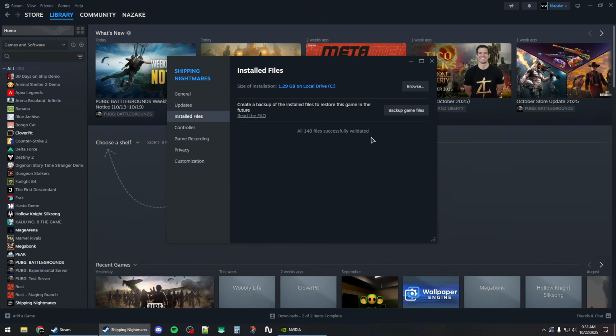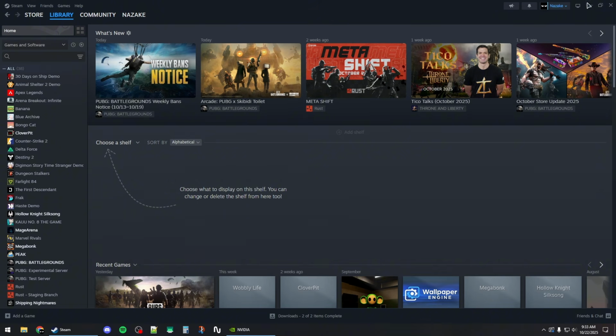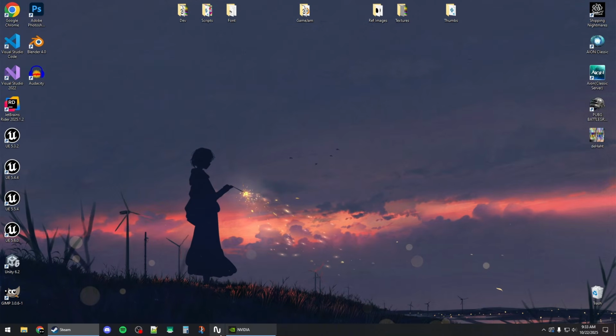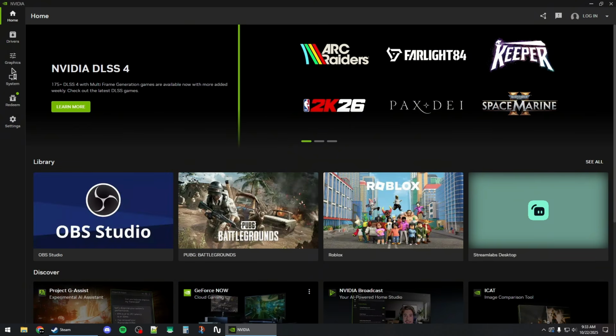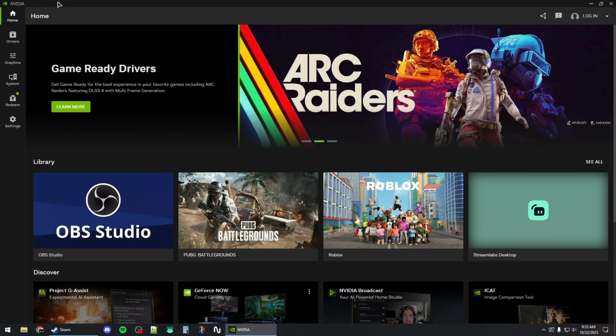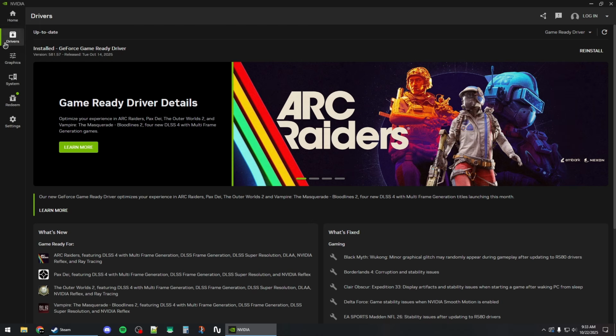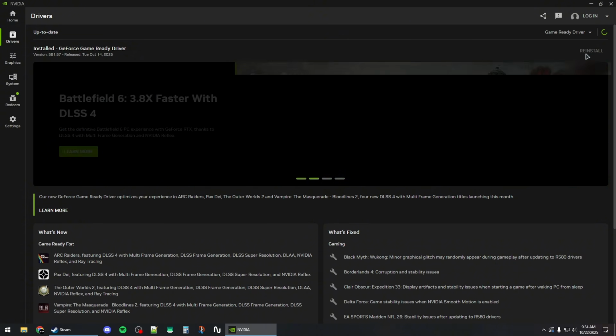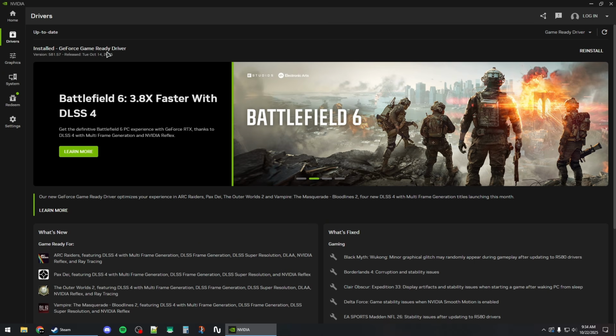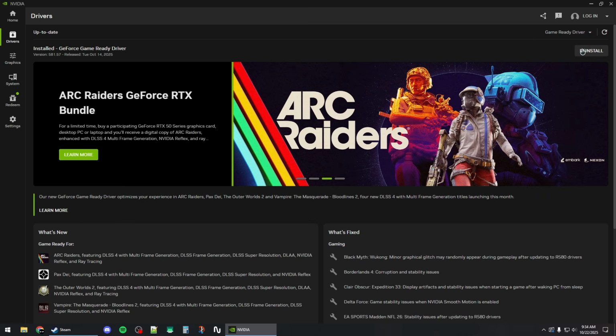Once this process is done, you can close out of this window, minimize Steam, and then open up your GPU application. For NVIDIA, you will need the NVIDIA app. Go to the drivers section from here, and then make sure to select Game Ready driver and download and install the latest driver. You can also hit this reinstall button to reinstall the latest one if you have it already.